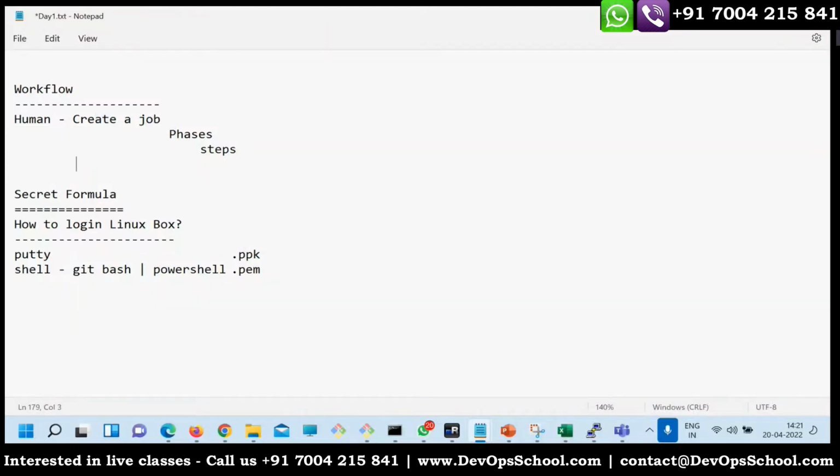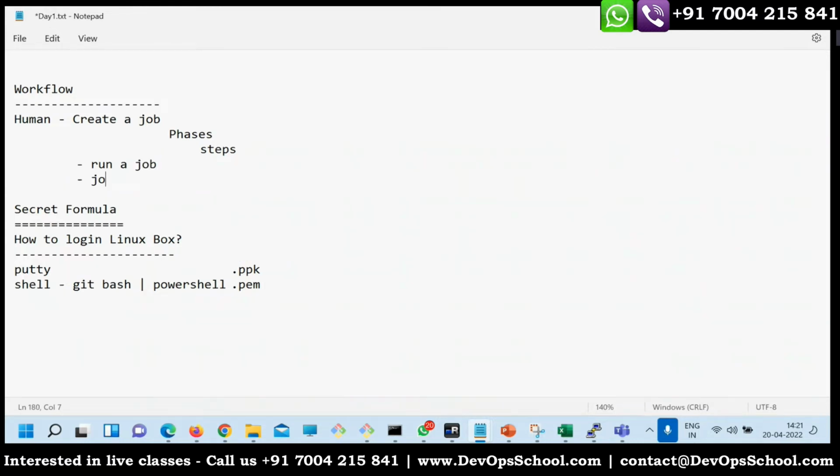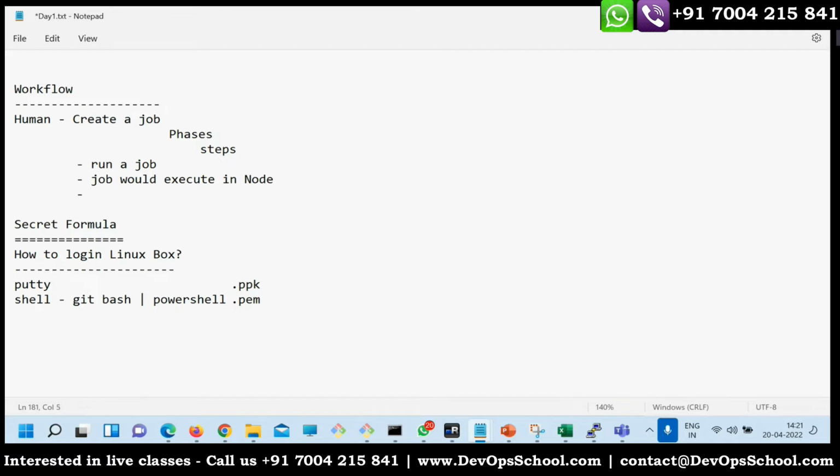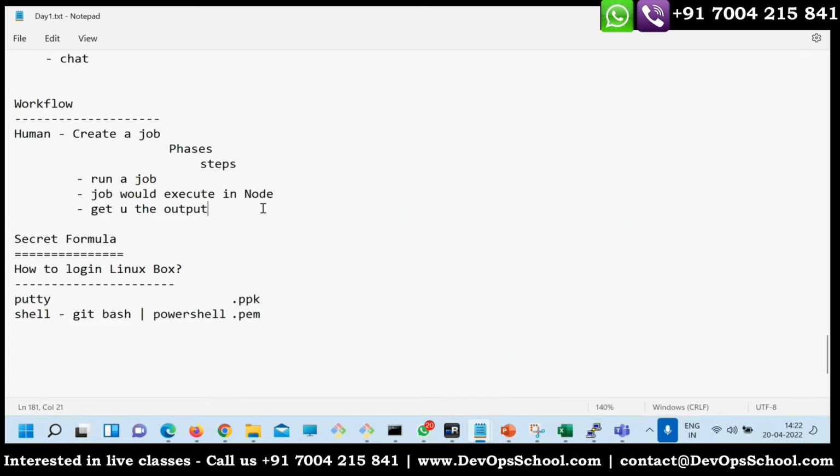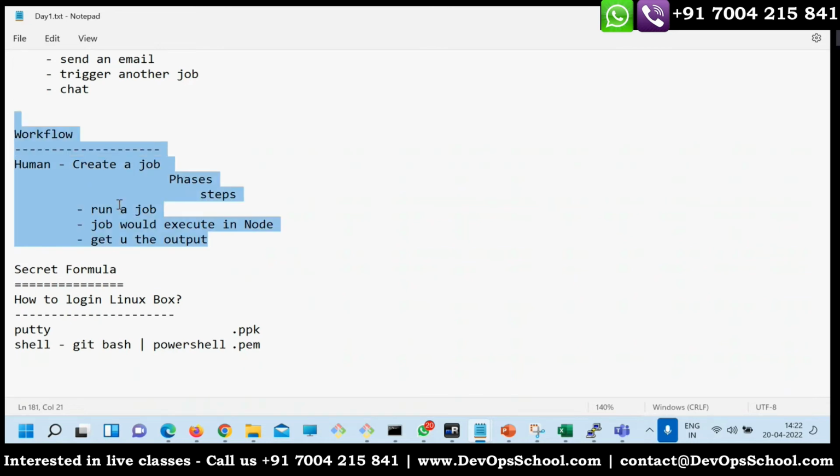After that, you run this job. The job would execute where? Any idea? Job executes in the default node. Yes, node. Remember node. And it gets you the output on the Jenkins side, on the web. So this is the workflow which we will do.